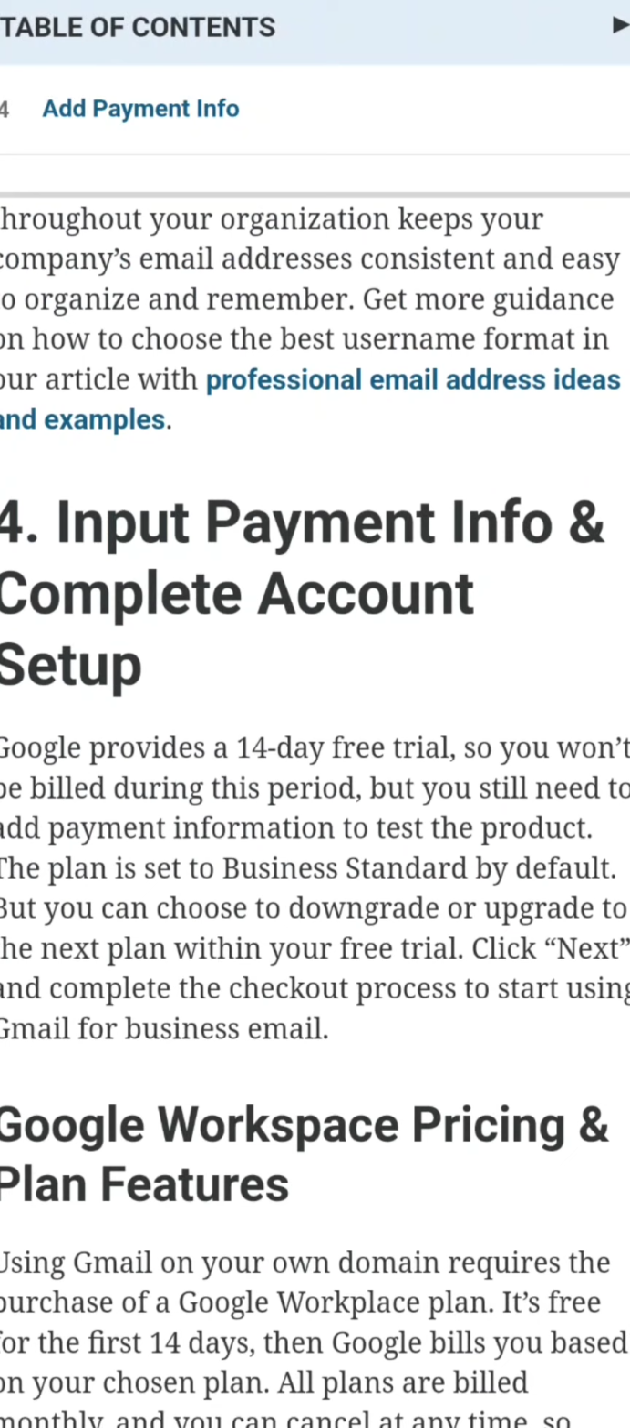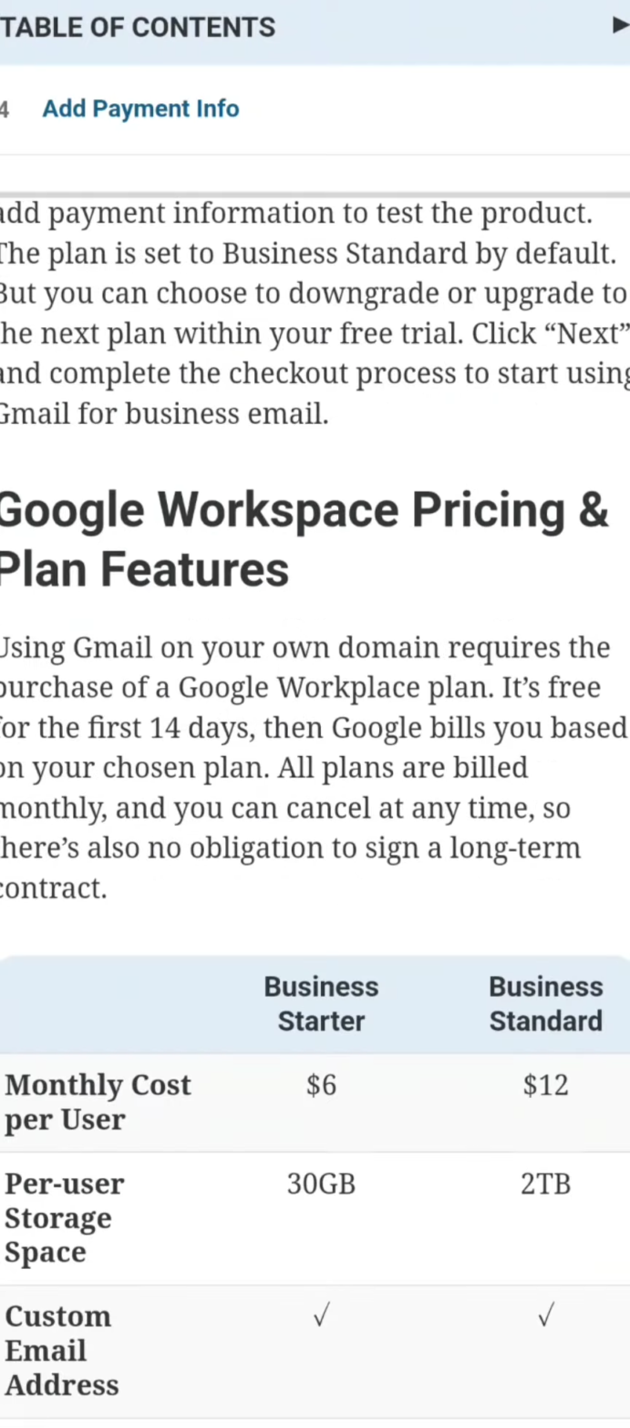So the fourth topic is input payment info and complete account. So here are the things. Google provides a 14-day free trial, so you won't be billed during this period, but you still need to add payment information to test the product. The plan is set to business standard by default, but you can choose to downgrade or upgrade to the next plan with the free trial. Click next and complete the checkout process to start using Gmail for business email.